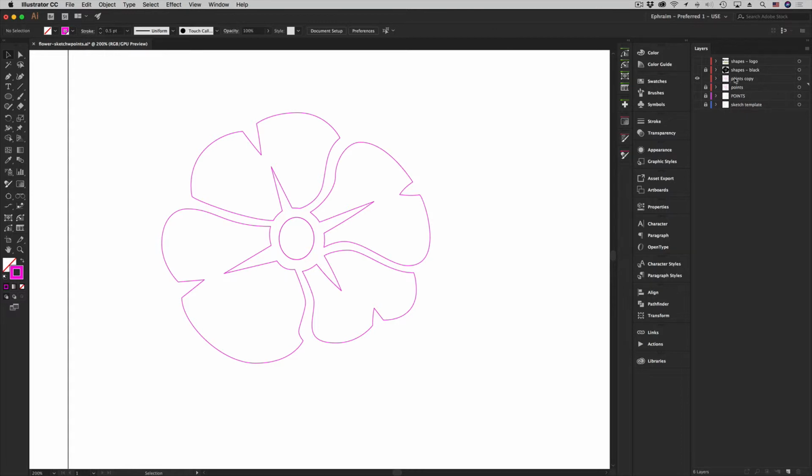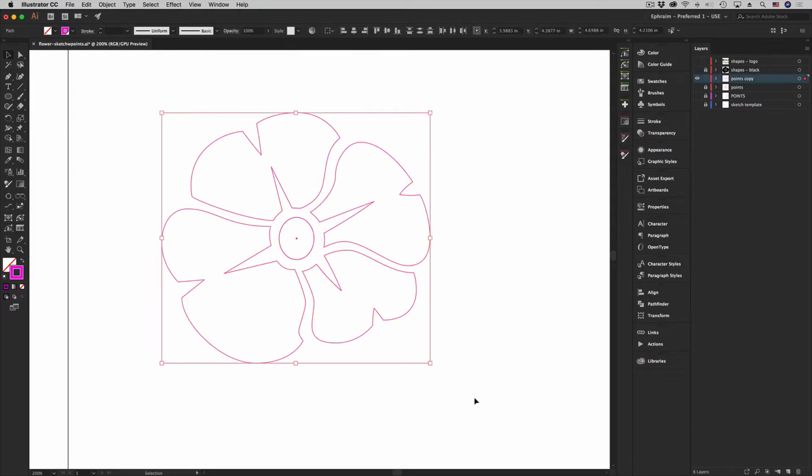All right, so now I'm working on the copy. So I select with my selection tool, that's the black arrow tool, I drag over with my mouse button held down, and that will select everything.